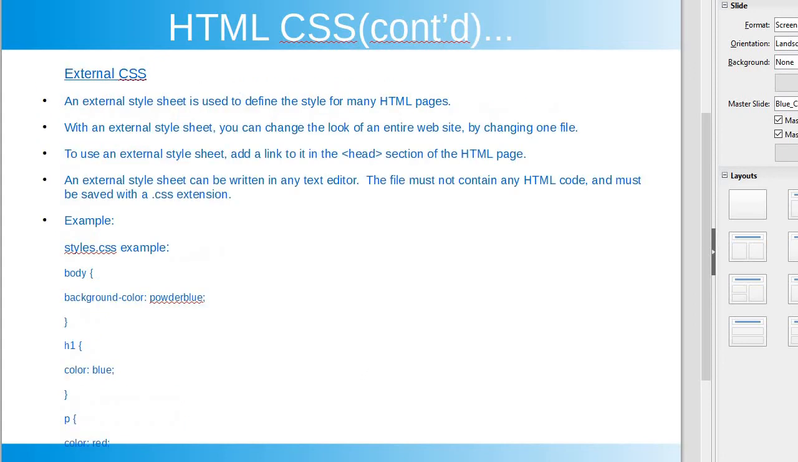And next, external CSS. An external style sheet is used to define the style for many HTML pages. With an external style sheet, you can change the look of an entire website by changing one file. To use an external style sheet, add a link to it in the head section of the HTML page. An external style sheet can be written in any text editor. The file must not contain any HTML code and must be saved with a .css extension.